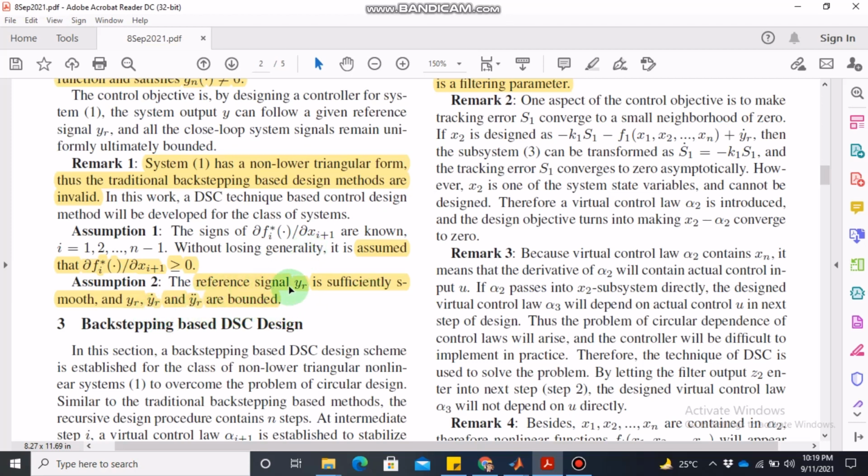The reference signal will be denoted by YR, and the reference signal and its derivatives are considered to be bounded. Notice that the control designed in this paper is only applicable under these assumptions. Another interesting assumption is that the partial derivative of the ith nonlinear function with respect to the (i plus 1)th state is assumed to be greater than or equal to 0.